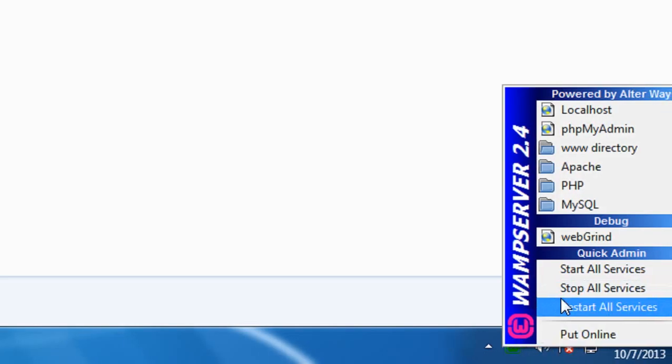You can see an icon is present on the toolbar of my computer. You can see that the icon color has changed into green. This indicates that all the services available in the WAMP server are running now. If the color of this icon turns yellow, that indicates that not all the services in the WAMP server are running, but some services are running. If it turns red, it indicates that the WAMP server is not running.